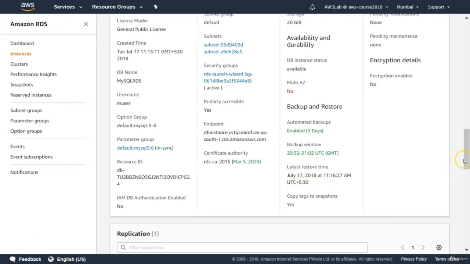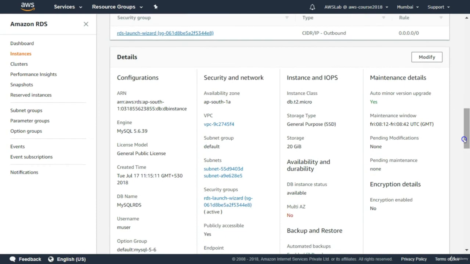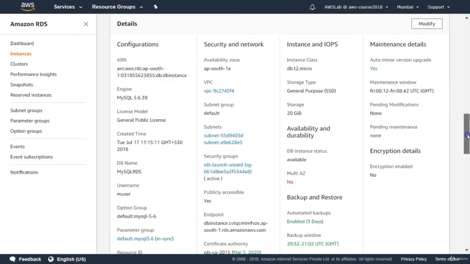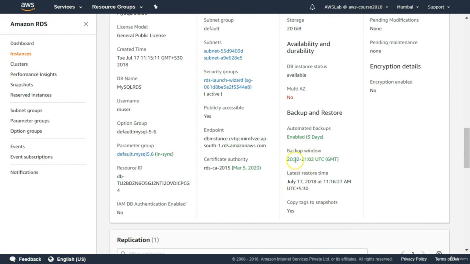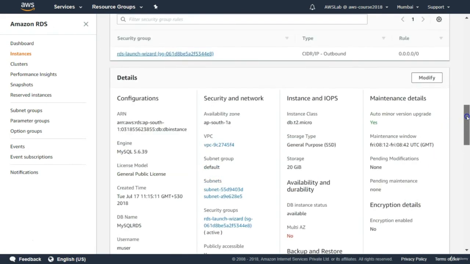And next we have maintenance detail, auto minor version upgrade. Maintenance window. Just like the way we have a backup window over here, which has a time, similarly we have one maintenance window over here. This maintenance window we have left as default, so it has provided its own time, but you can change it, you can modify it if you want.